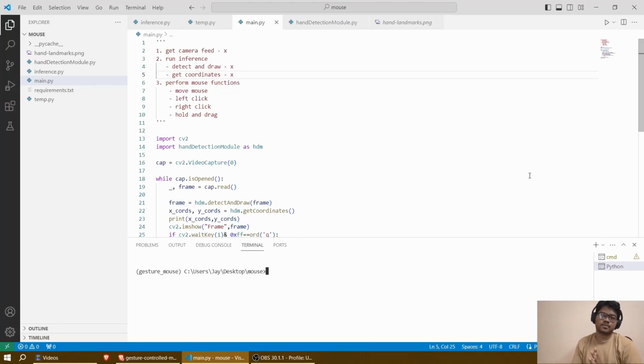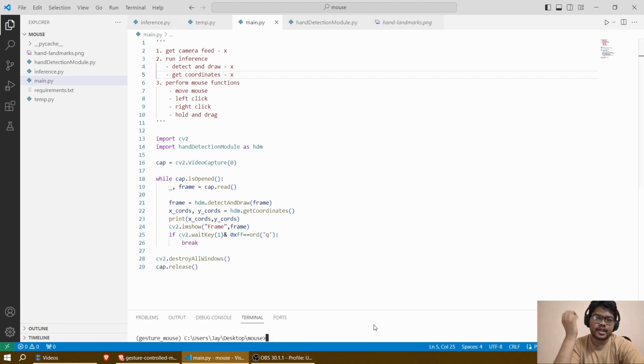Yeah, hi guys. So till now we've seen how to get inference and how to get coordinates, and we've also seen how we can use PyAutoGUI to move our mouse, move our cursor to any coordinate we want. So in this video we'll be looking at all these functions: move mouse, left click, right click, and hold and drag. And I think this video will be a little longer than the previous two, because this move mouse function will take some explanation. Apart from this function, left click and right click are pretty simple. Hold and drag as well, it is simple compared to move mouse. So let's just get started.